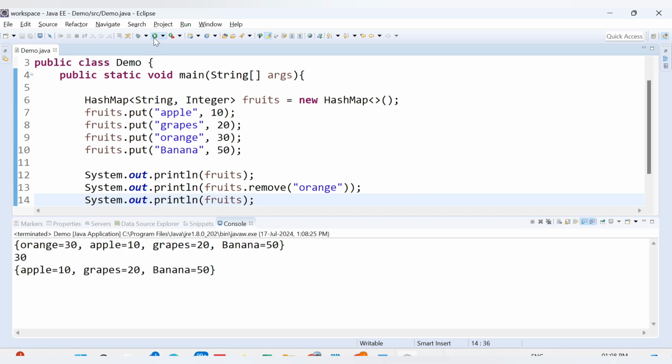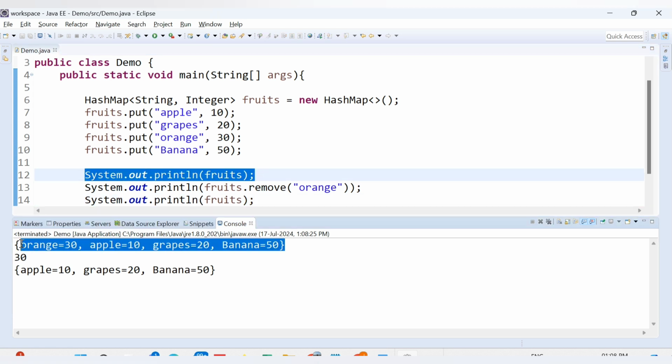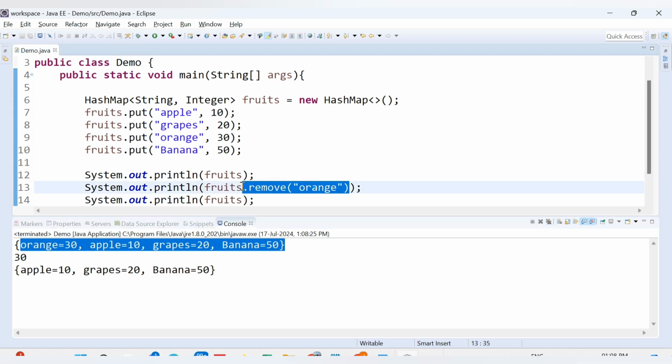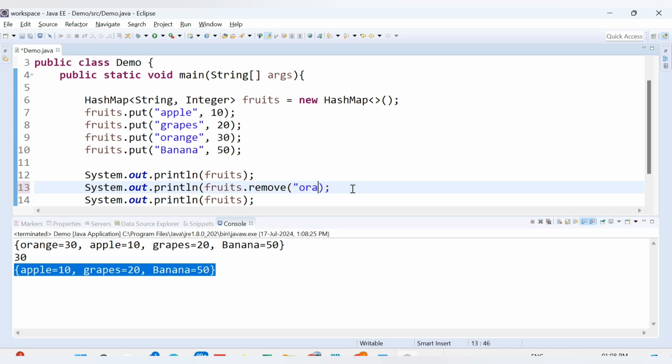Let's run the code again. See, first time the hash map is printed with four values: orange, apple, grapes, and banana. Then we are removing the orange. But this statement is returning us the value here. So orange value is 30. So this is being returned, and then it is also removing it. So here you could see we are getting apple, grapes, and banana. Orange is removed now. So that's why this particular method returns us the value as well.